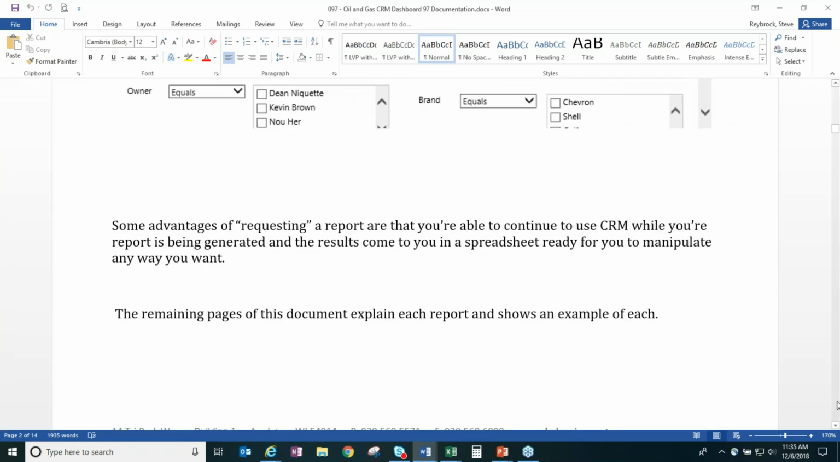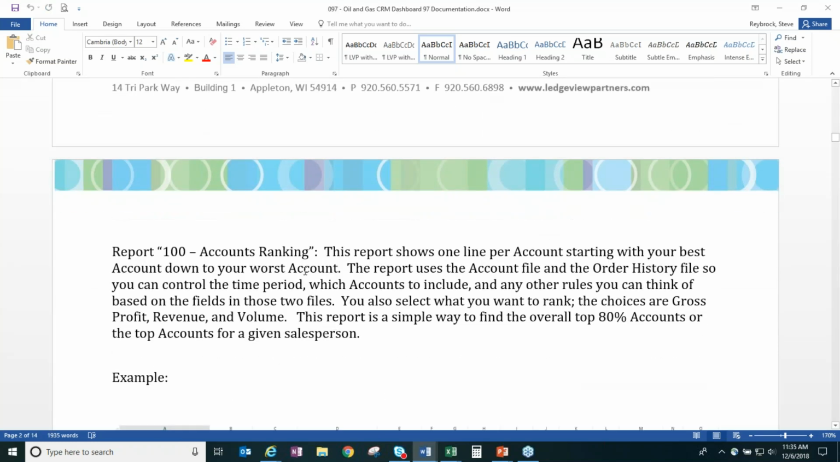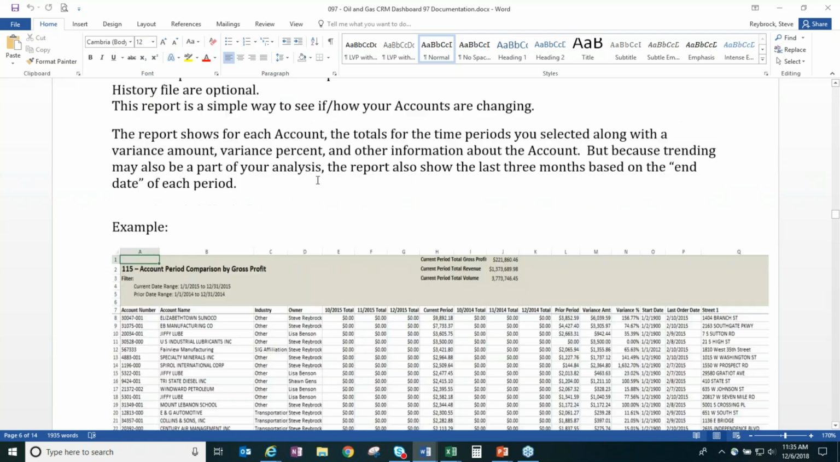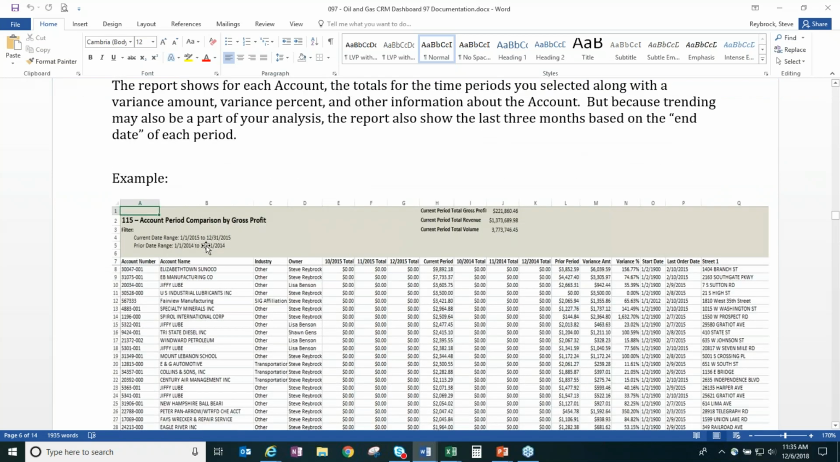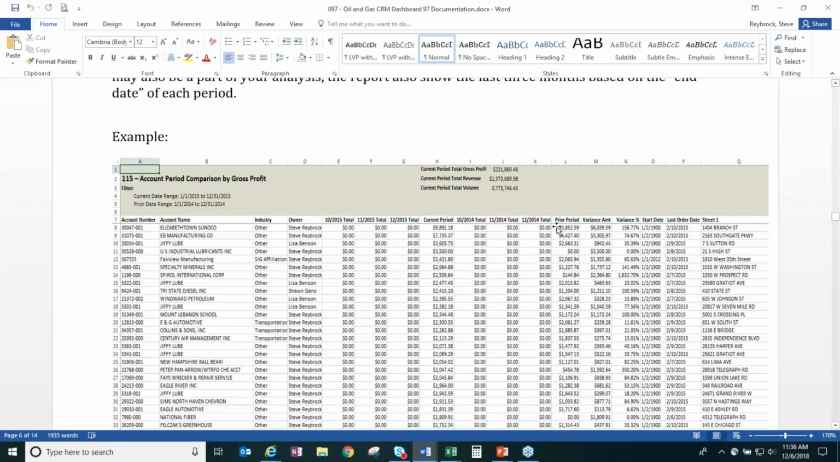I'm not going to go through every single one of these because some of these are the exact same thing as what's in the reports module. So what are a couple that are different? We touched on report 115 a little bit. 115 was nice because it's that account period comparison report, but you pick the two periods that you want to compare, and it gives you a nice report that compares the current period to the prior period, a variance, and a variance percentage. We touched on 170 already, so I don't have to cover that one.